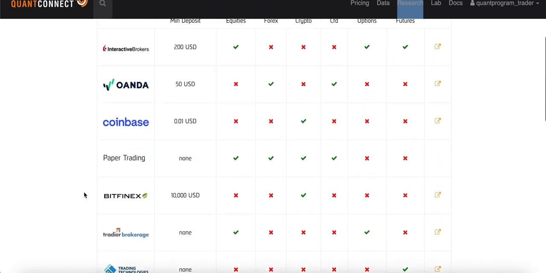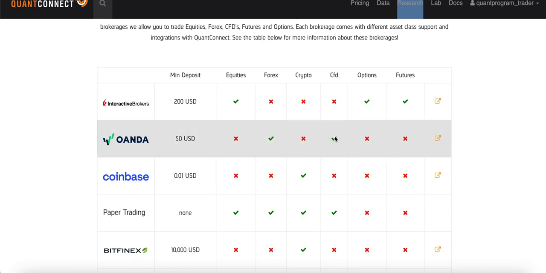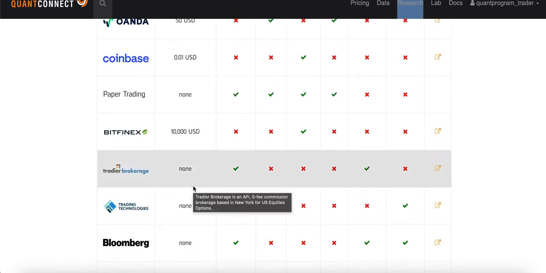Every broker doesn't trade every product. So for example, Interactive Brokers only allows you to trade equities, options, and futures. Oanda does help you do CFDs as well. So if you're involved in doing CFDs and stuff like that, then Oanda might be the way to go if you're going via QuantConnect. And then there are obviously the other crypto based brokers as well. But this is a huge list. I don't think any company has got this huge a list of brokerages that facilitate this algorithmic trading engine.